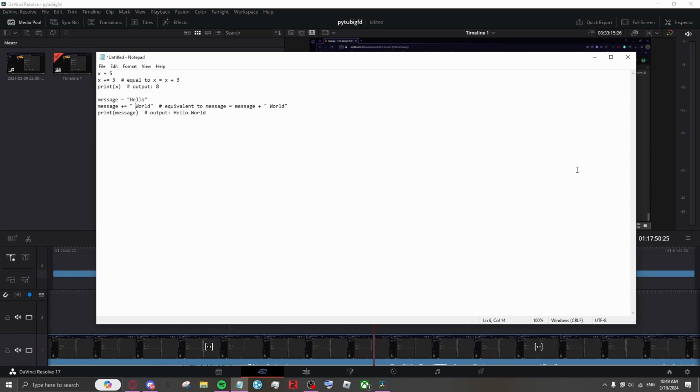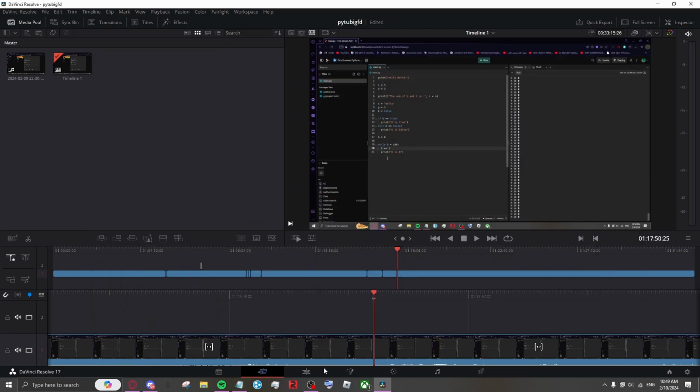So for integers or floats, which we'll get into later, x plus equals y is going to be equivalent to x equals x plus y, where x and y are numeric values. For strings, string plus equals another string is going to be equal to string equals string plus another string. It concatenates the two strings, basically. Just wanted to quickly add this so that we are not confused about why I did plus equals.